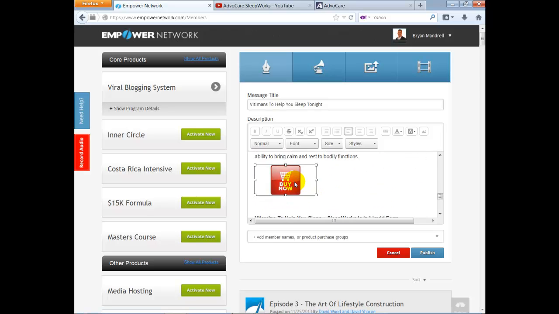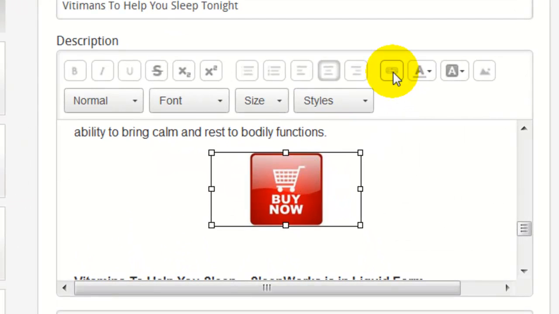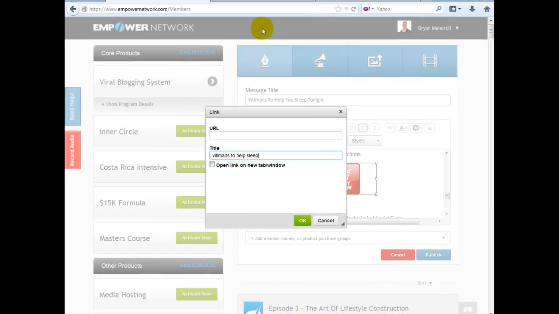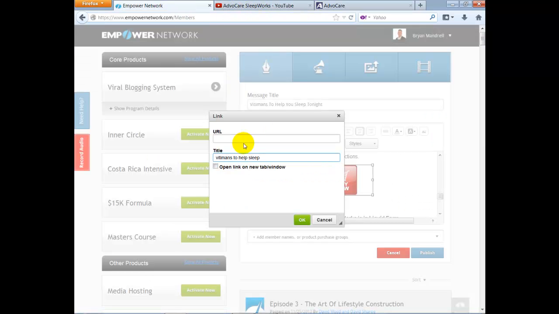Yep, and then we'll put that here in the middle. And then once again, do your URL link to that. And you want to get, "Vitamins to help sleep." And then for the URL, go back to Advocare, grab that URL again, because I actually copied one from here. Go back here, and then you're going to paste it there.